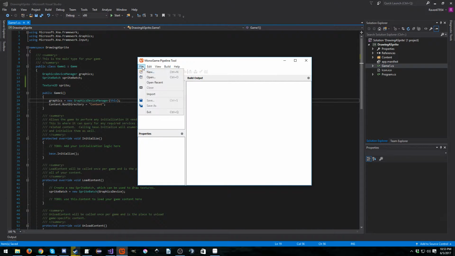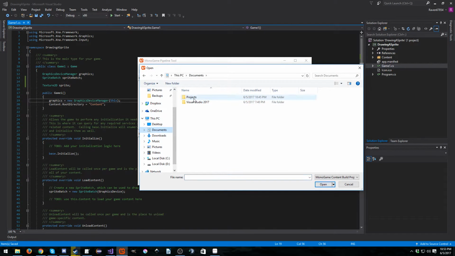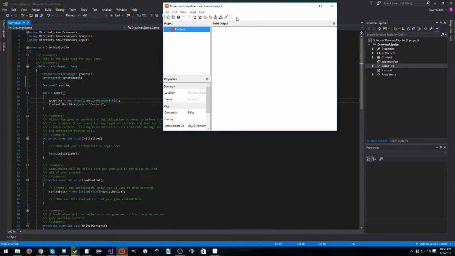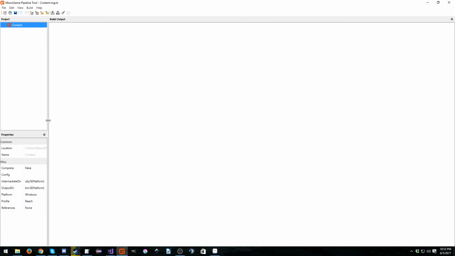So let's go into the MonoGame pipeline tool, hit open, go to documents, or wherever you happen to have this project saved. By default, it's in Visual Studio projects if you haven't changed it. But for me, I put it in a projects folder: MonoGame, YouTube, Drawing a Sprite, Content, and then we need the content.mgcb file.